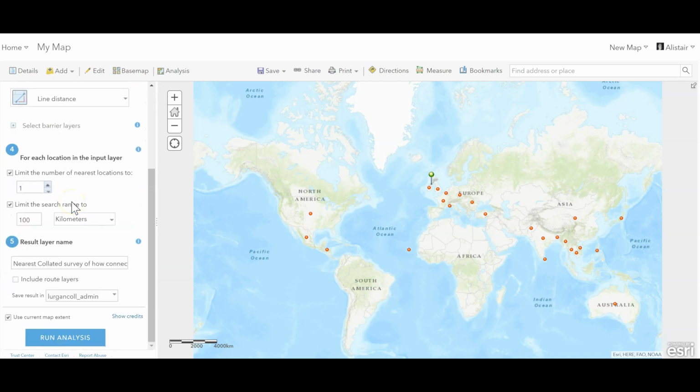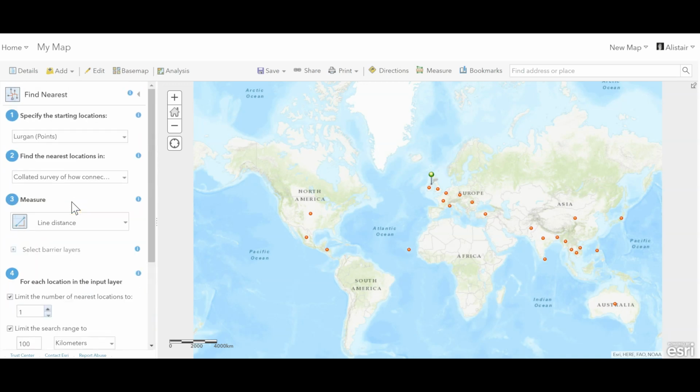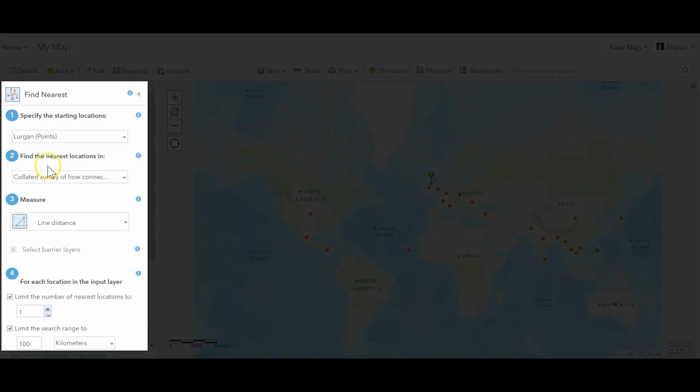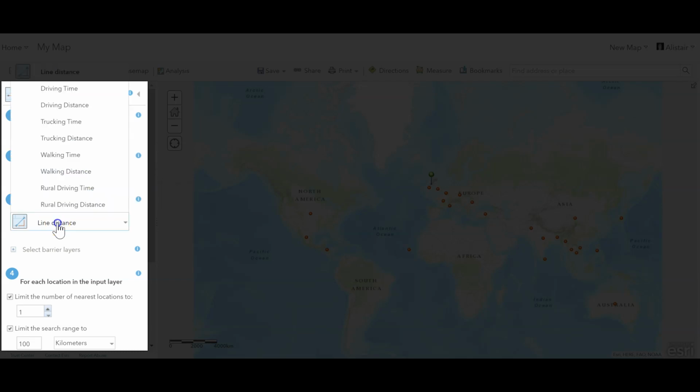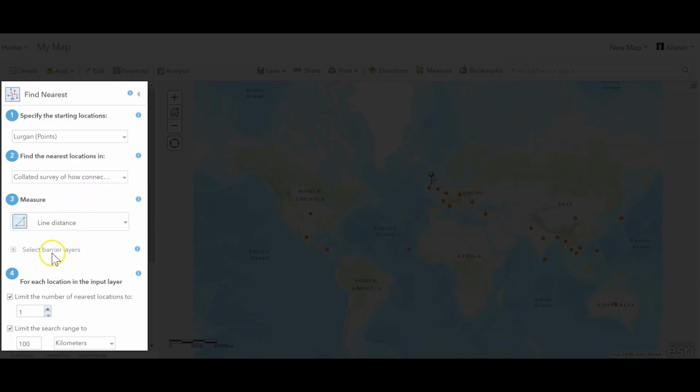Now this menu may look at first a little bit scary, but this is part of what gives you the tremendous power and flexibility of ArcGIS as a GIS tool. The elements and steps are reasonably straightforward though. What we're going to do is to specify the starting location. That was the pin that I put in for Lurgan, so that's selected. If it isn't, then I use the drop down menu to select it, and then I want to find the nearest locations in. That's my other layer, the survey of how connected you are. To use the line distance for that, you can see that there are others there, but the line distance is the one that we want.